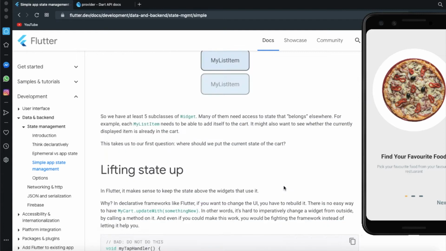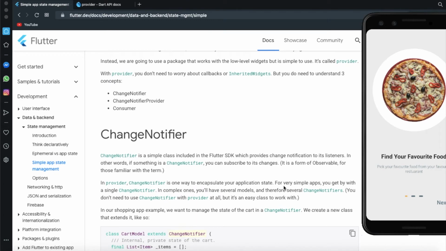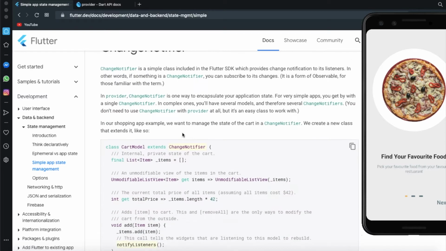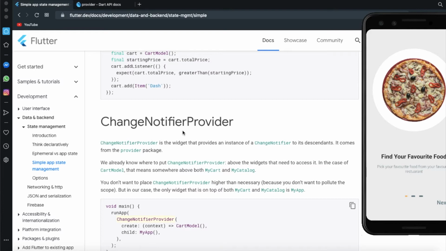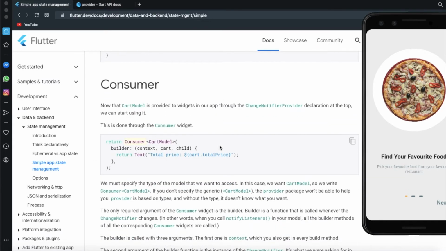The most used part in state management in this example is the ChangeNotifier. ChangeNotifier is a simple class included in the Flutter SDK which provides change notification to its listeners. So we're going to set listeners to our pages with ChangeNotifier. And we have the ChangeNotifierProvider, a widget that provides an instance of a ChangeNotifier to its descendants. And then the last one is the Consumer.